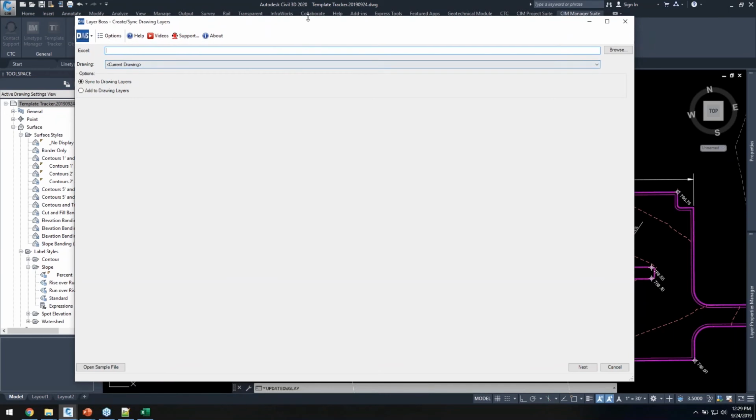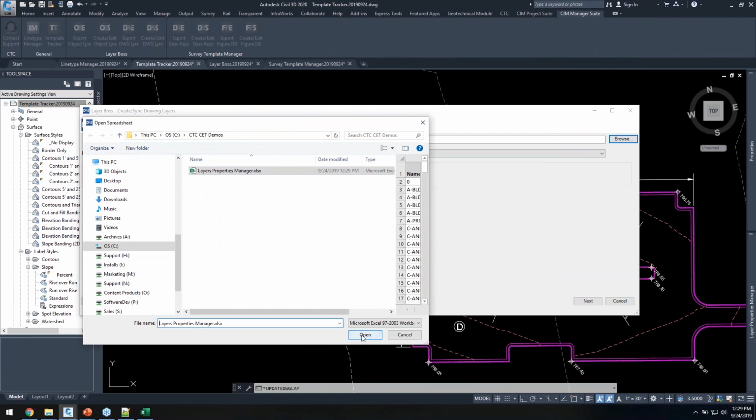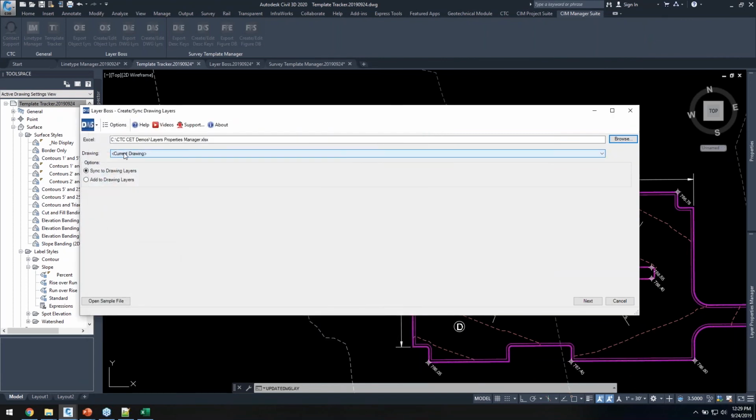And the first screen is fairly straightforward. I'm just pathing to that Excel file. And then what I want to do, I want to sync to the current drawing. I could also browse to another one. Then I can sync to drawing layers or I can add to drawing layers. Sync is to account for deletions, right? If I add, I wouldn't delete anything. So all those rail layers I deleted, if I just clicked add, it wouldn't try to delete those. But to sync is to say, take the exact definition found in Excel and sync that to my drawing so that it looks exactly like that.